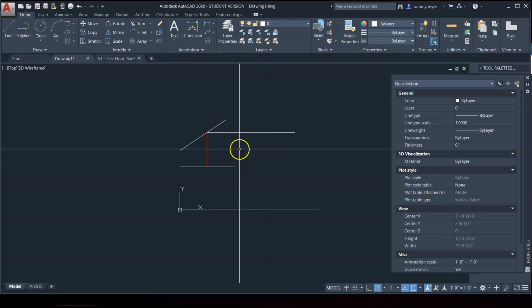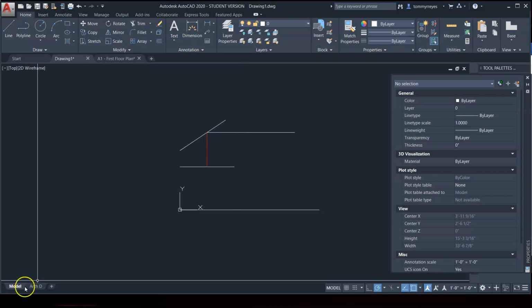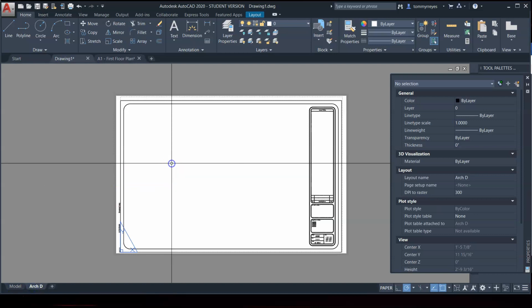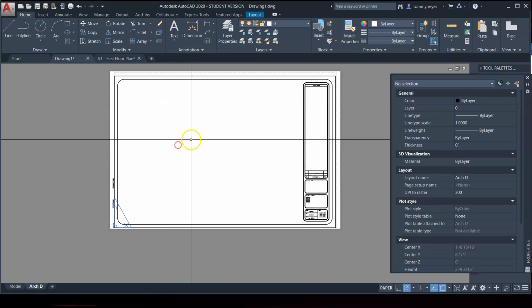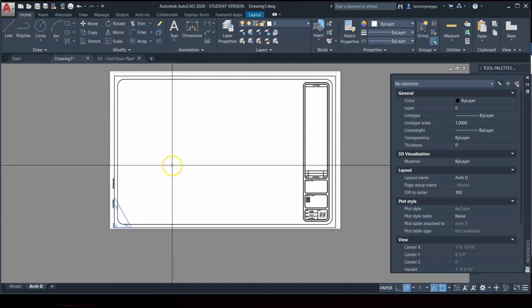And now our drawing is in full scale. The reason why we do it in full scale is so there are no calculations needed. I can go over here and jump into here and create a viewport. We'll get into this later.